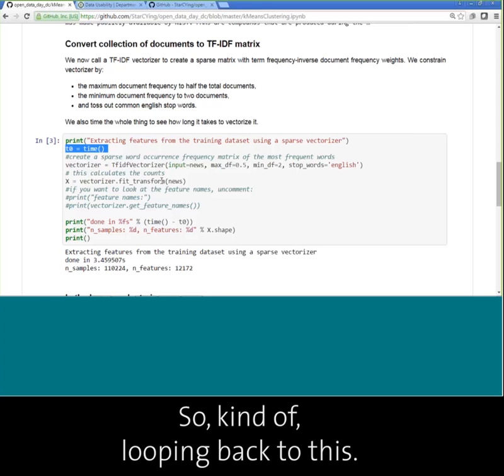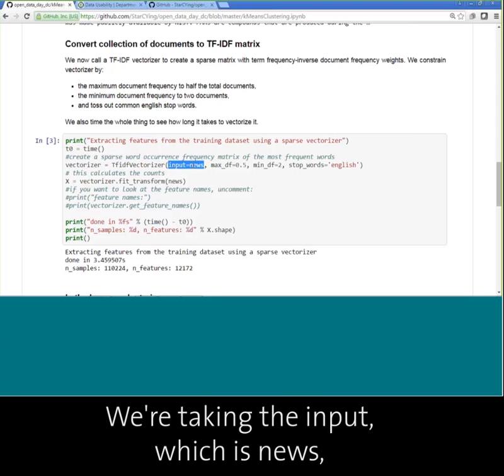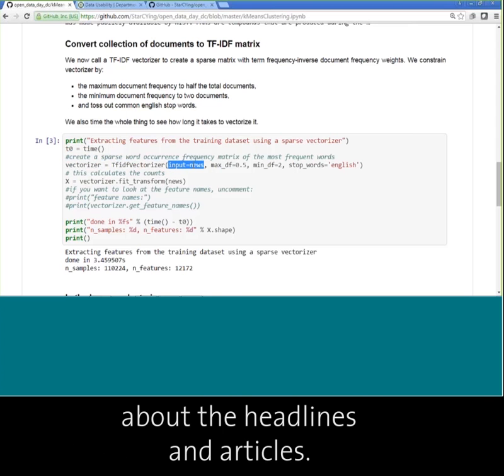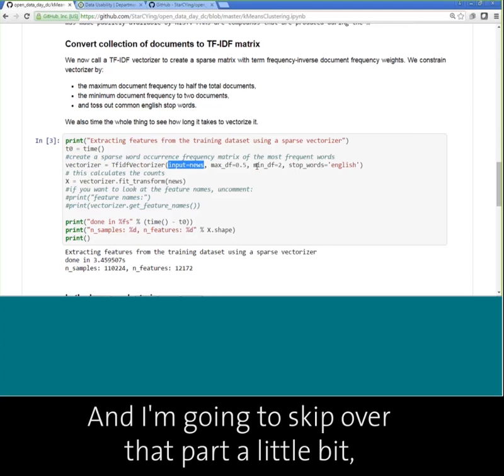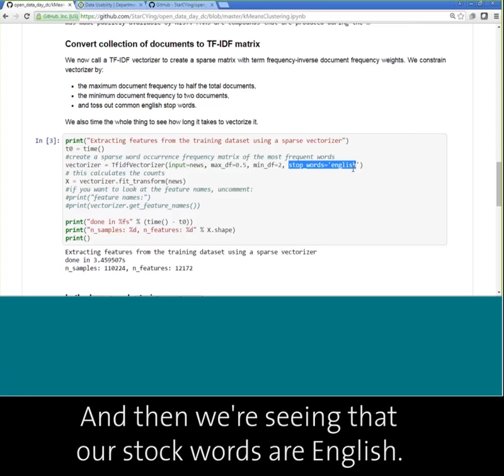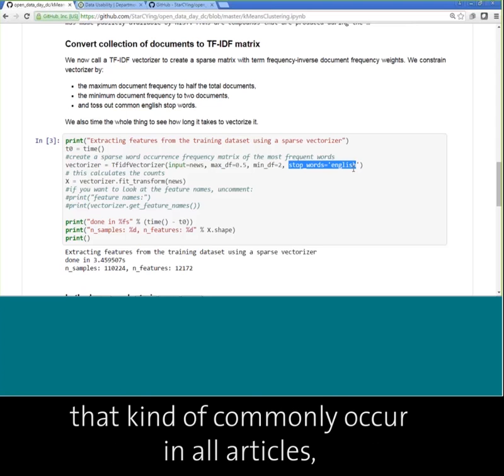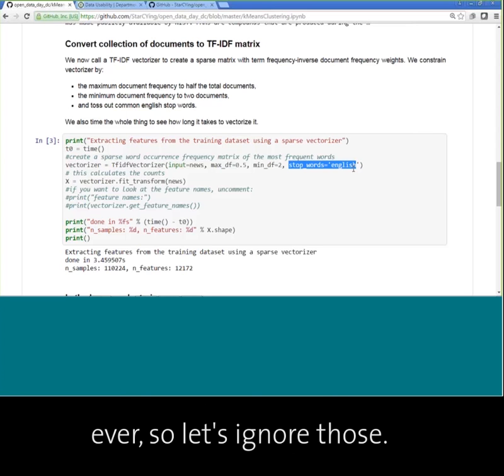So, looping back to this. We're creating that vector. We're taking the input, which is news, my wonderful bundle of all of the headlines and articles. I'm going to skip over that part a little bit, just to save time. And then we're saying that our stop words are English, right? There's a list of all of the words that commonly occur in all articles ever, so let's ignore those.